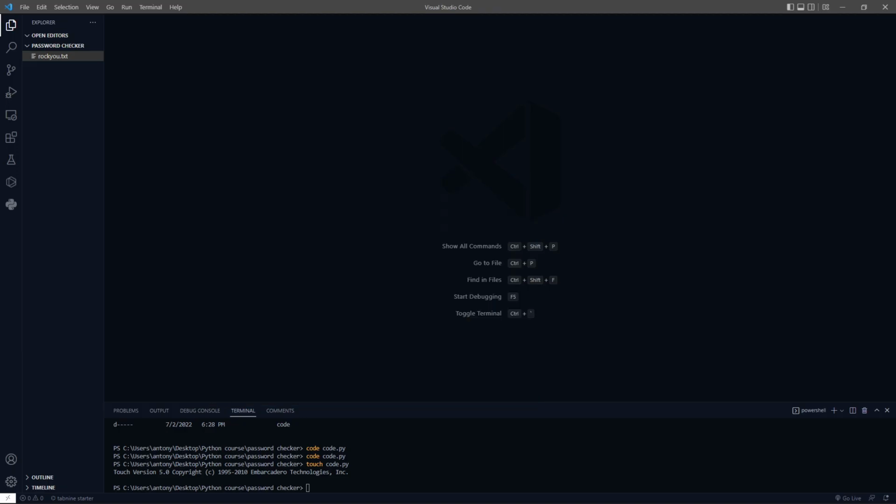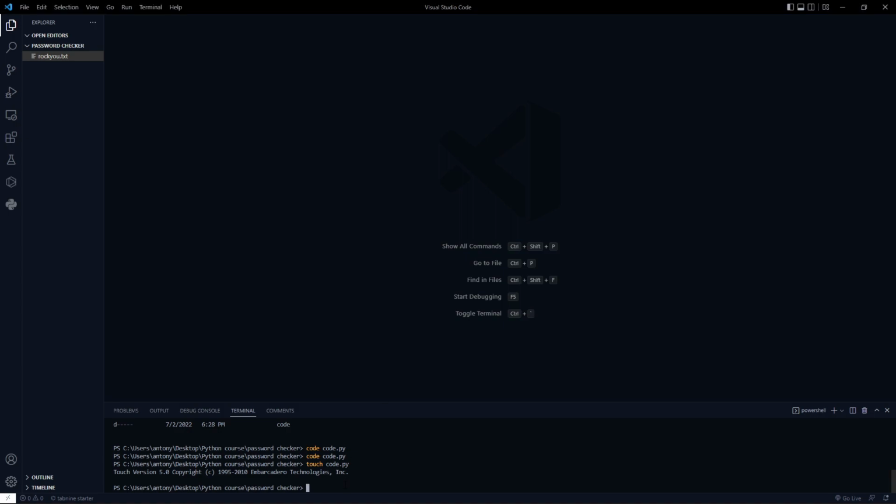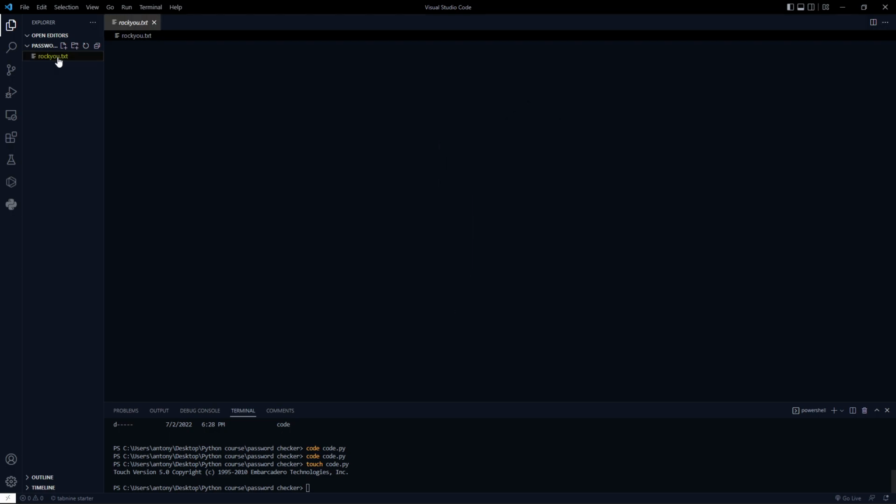Okay, so without wasting any time, let's get started with this program. Now, I've created this directory that we are calling password checker right here, okay? So we are calling this directory password checker, and inside password checker, as you can see, I've got this txt file which is called rocku.txt. Now, this is the text file that has all the passwords. Let me see if I can actually get it to open inside of my VS Code. It's going to take some time to load up.